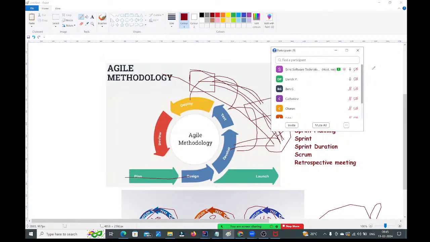Okay, so we will work like this. In the first sprint I'm going to take only the flight booking requirements. In the second sprint I will take the bus booking requirements. In the third sprint I will take the hotel booking requirements. Like that you can take and you can start working.